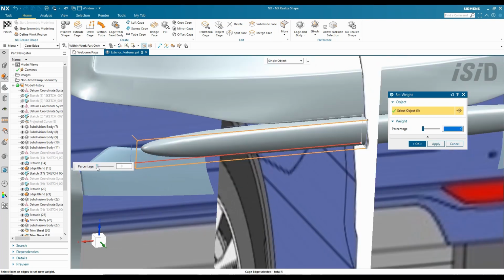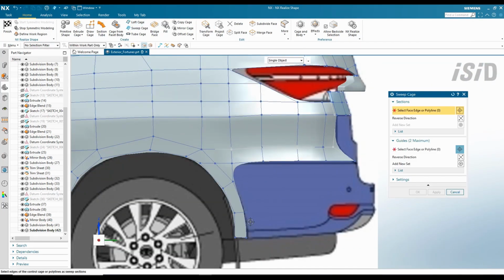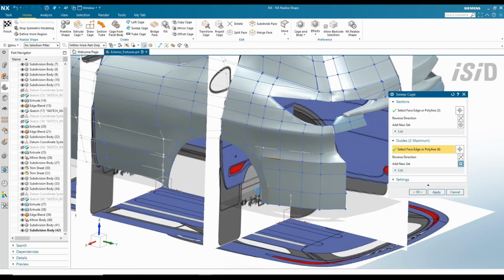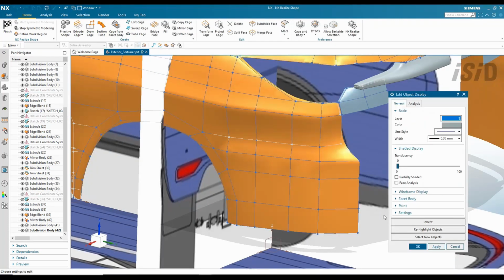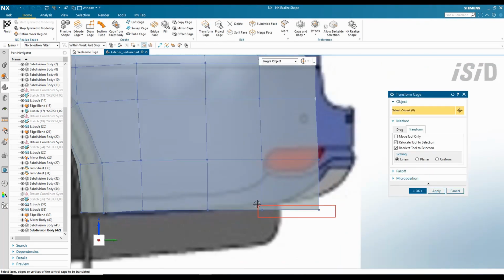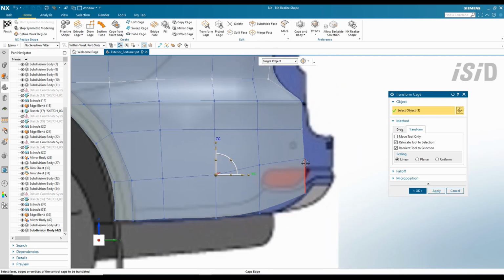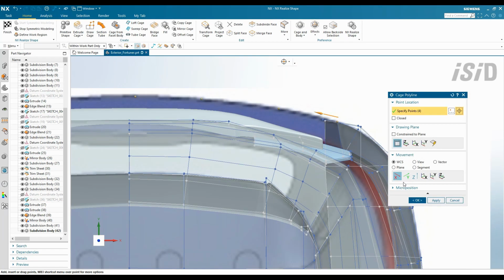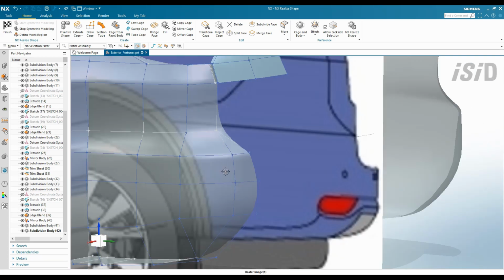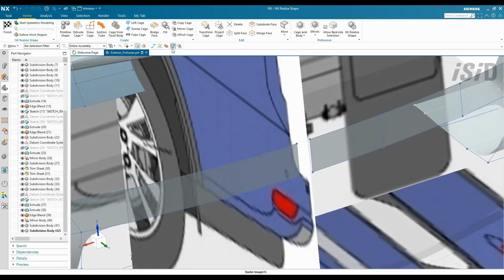So the end result looks like this. And then I continue to add more surface to complete this rear area, more refinement. And I'm gonna connect this surface using combination of sweep cage and show cage.